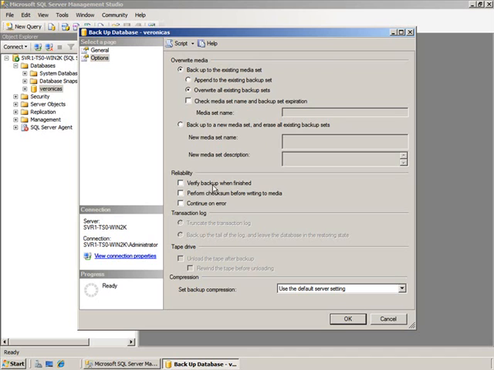Reliability, I can verify it when finished, perform a checksum to help verify the file that there's no write errors, and what to do if there is an error. By default, it stops, which is probably good. Or you can just say continue. Transaction log is disabled right now. Why? Because I'm not doing a transaction log backup. If I was doing that, you would see options here, and we'll talk about those in a second. And then there's tape drive. Once again, disabled because I don't have one.